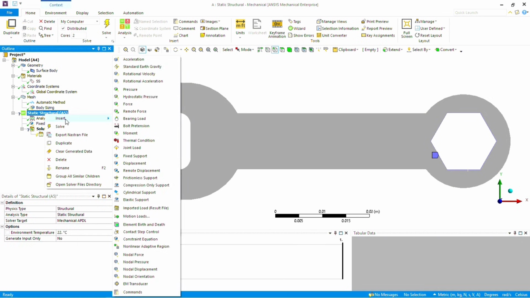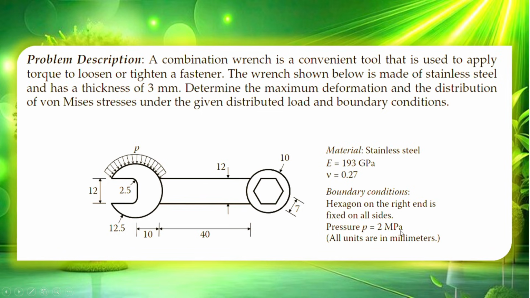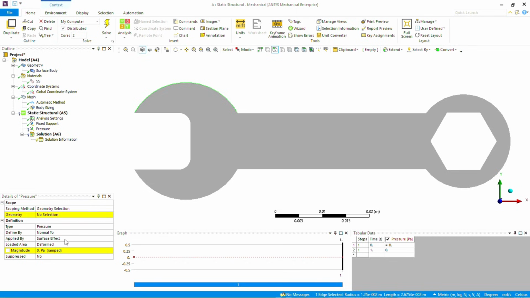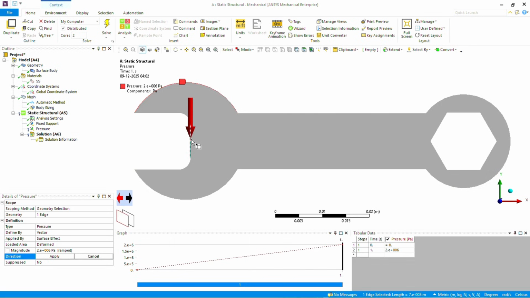Next, right click, insert, then pressure. Where we are giving pressure on this area, we are going to give a pressure of 2 megapascal. So here select the geometry. Yeah, geometry we have selected on that particular edge only, right? So on that particular edge only we will be giving, and here we will give vector, and magnitude is 2 megapascal. Yes, it's done. The direction it is asking, so this direction I am giving.